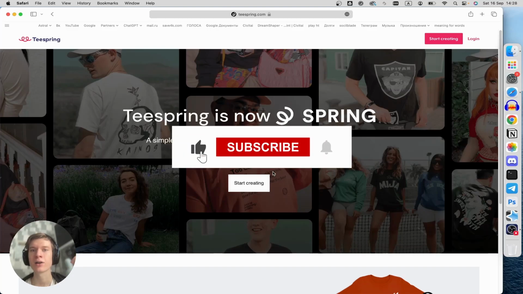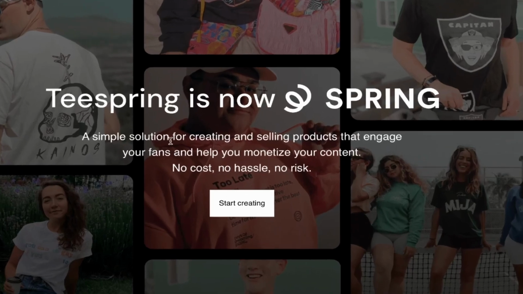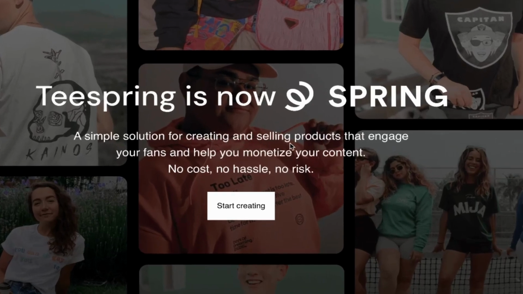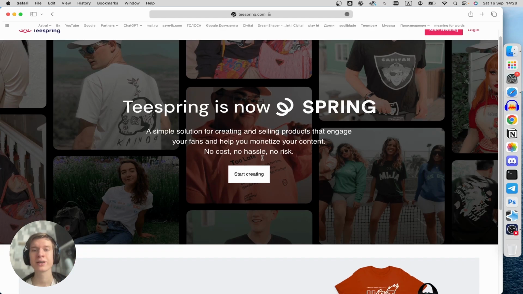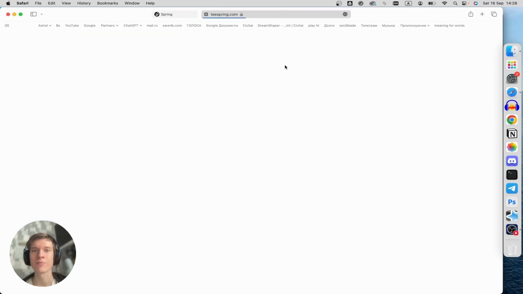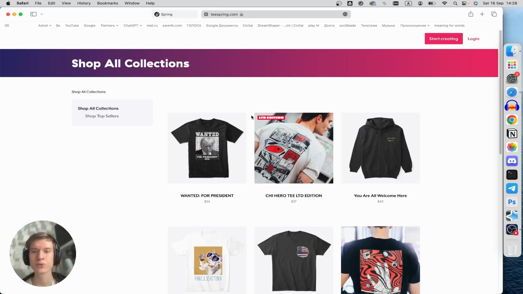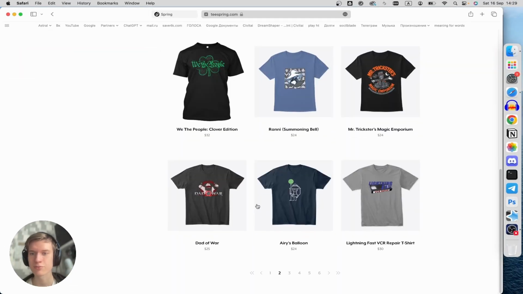Here's a simple guide on how to use Teespring.com, a simple solution for creating and selling products that engage your fans and help you monetize your content. For example, no cost, no hassle, no risk. And we can scroll down and here you can discover creators and their products, and we can click on this link, and here you can check other designs, other different clothes, and you can see this as just inspiration.